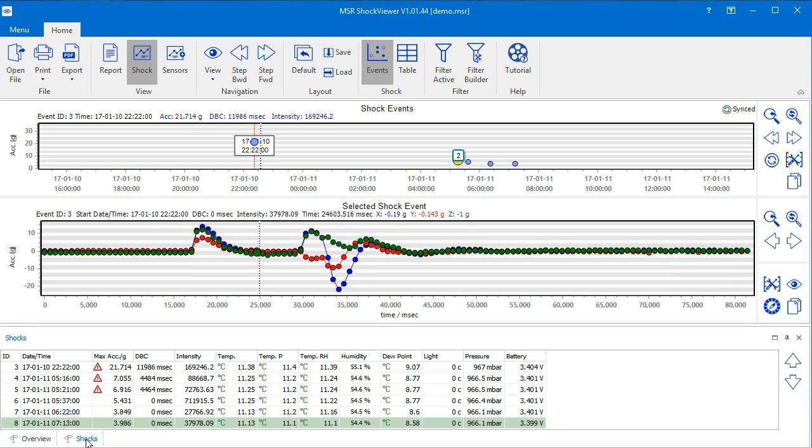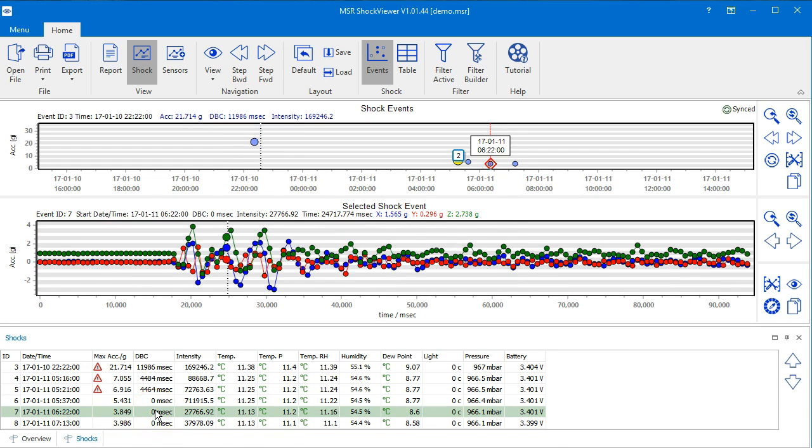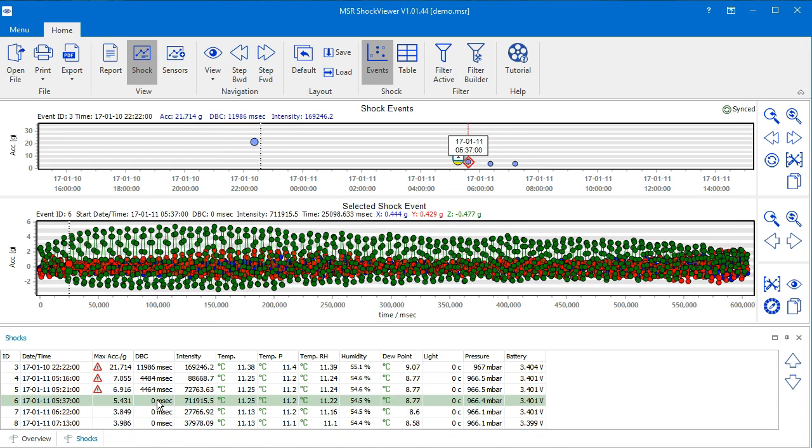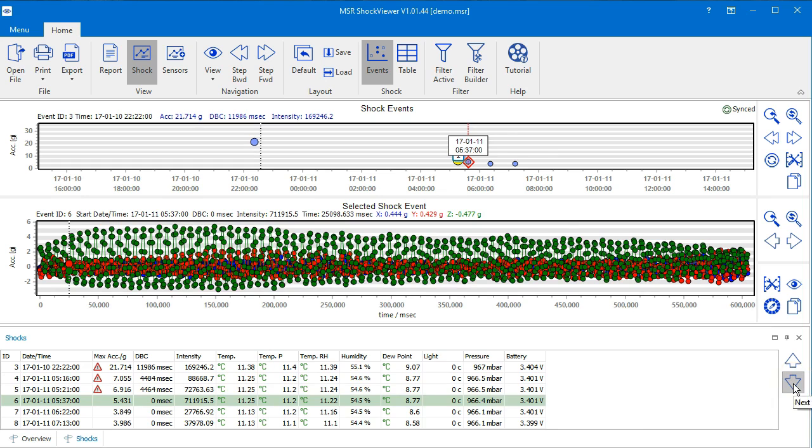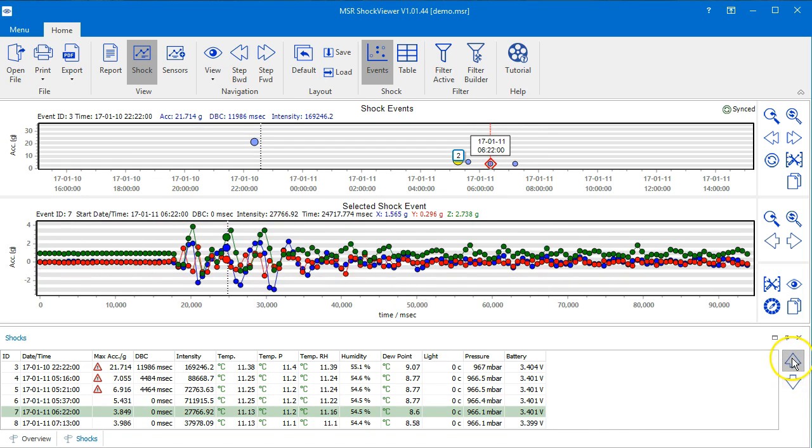It contains a table with useful information about the shock events of the selected period. Click on one of the rows to select the event and show its measured curves in the selected shock events chart. You can also browse through the events by using the arrow buttons on the right-hand side.